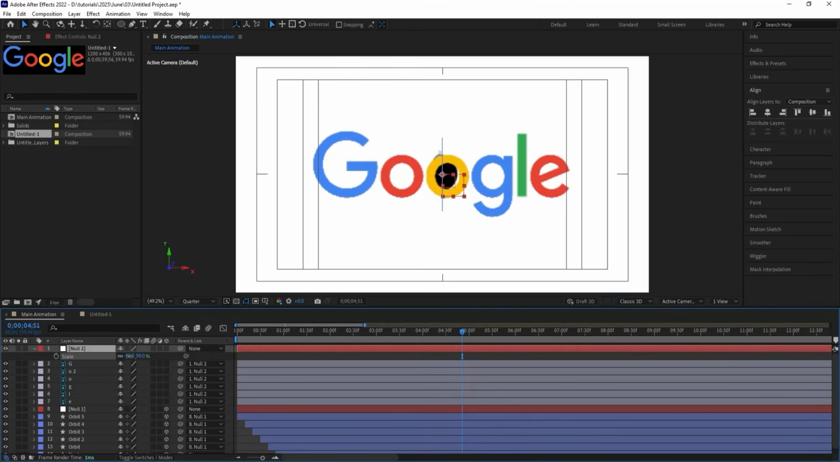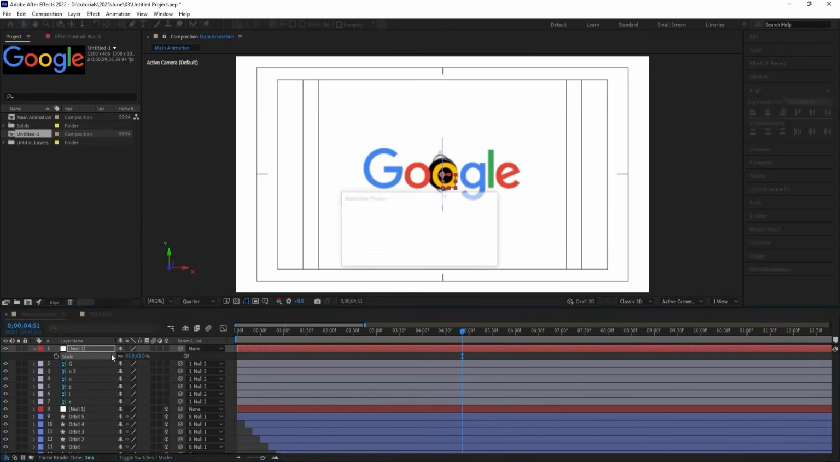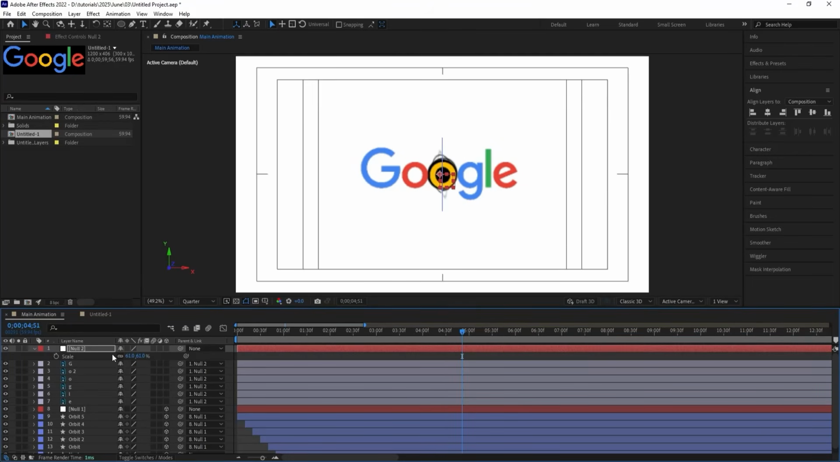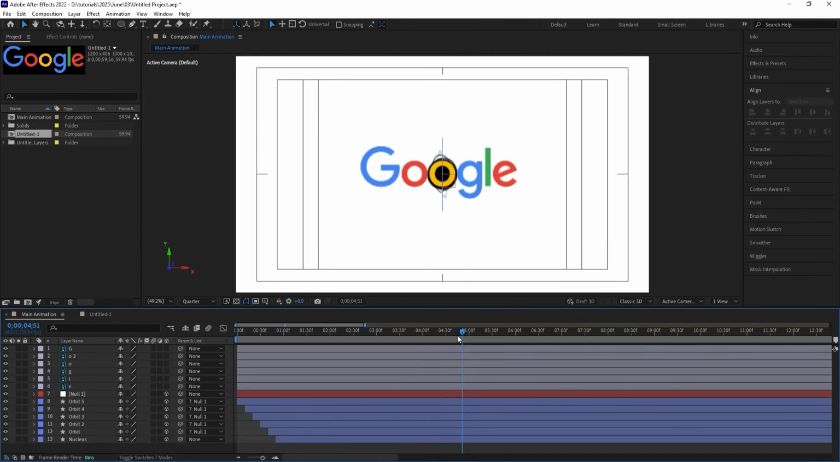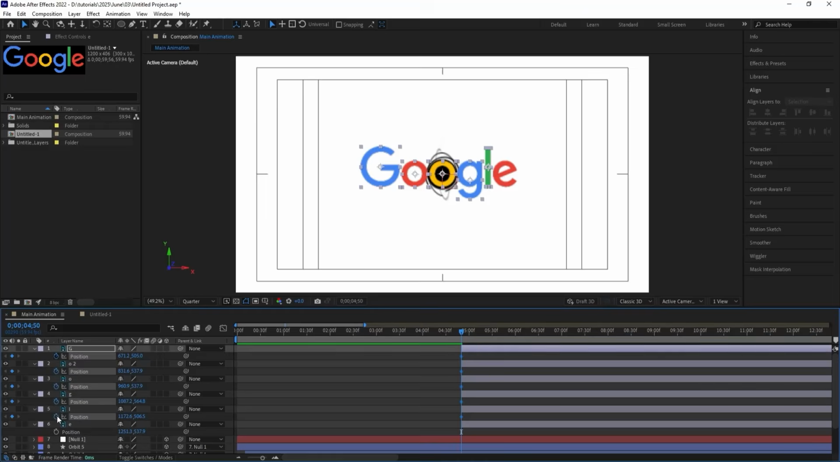Select this null, press S, and let's decrease the scale of this to somewhere around like this. Okay, now they are going to come from here, so let's delete this null object. Now when this is going to get over here, I'm going to select all of them, and with the help of open square bracket, I'll move this over here. Press P for position, create one keyframe like this.